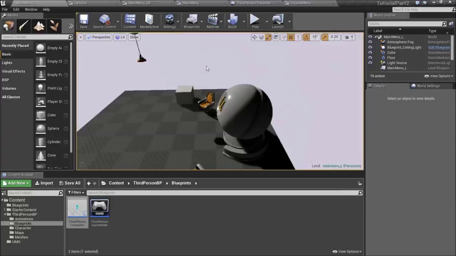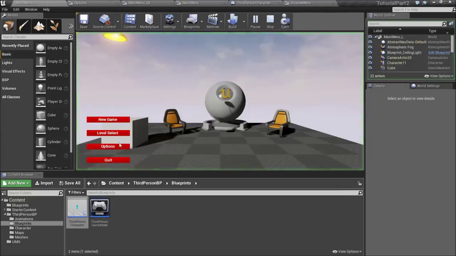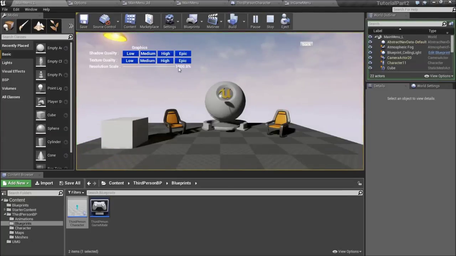Save, compile, and let's see. I'm going to click play, options, 1000. Alright, there we go, 79. Alright, you'll see that this changes the value as it goes.